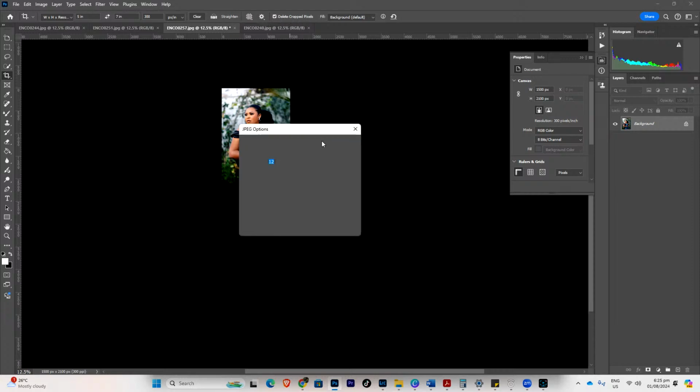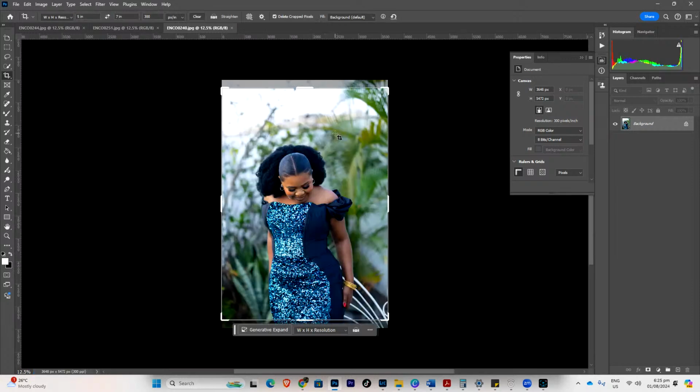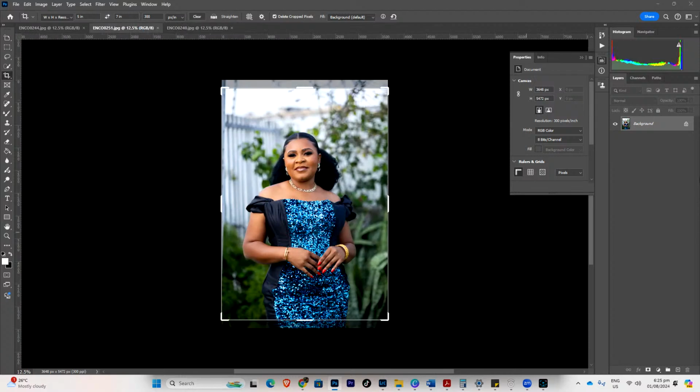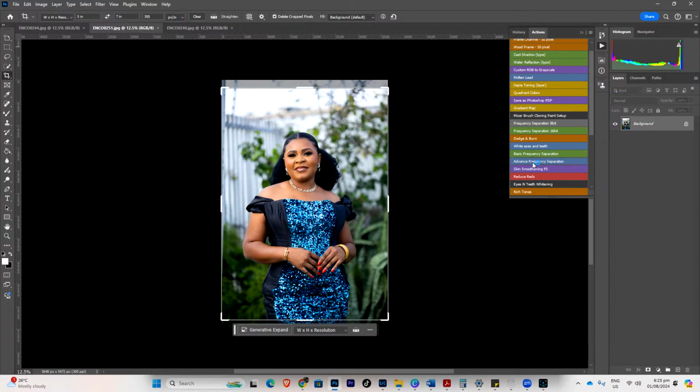When you are taking the picture, make sure the picture is just clean, everything is correct. Don't just take the picture and say that you come and correct it in Lightroom or Photoshop.